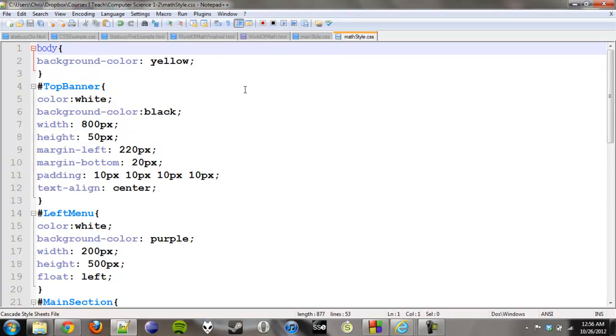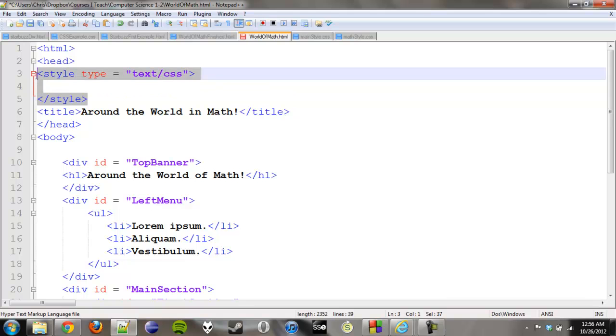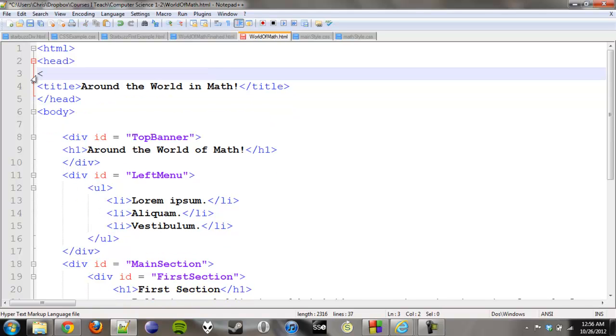So now the next thing is I've got to link it to World of Math. Instead of having an actual style tag, because I'm not going to need that, I'm going to go to a link. This isn't a link in terms of a hyperlink; this is actually link a file. So what am I going to link? I'm going to link a text/css file. And what's the relationship? Hey, this is a style sheet.